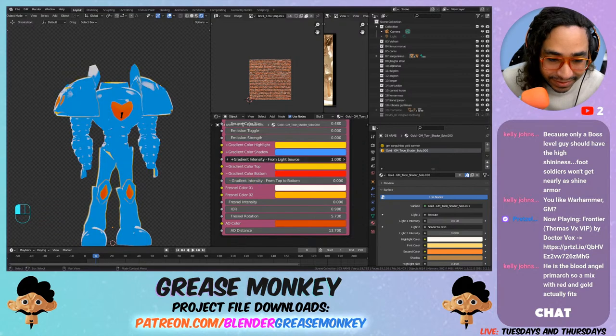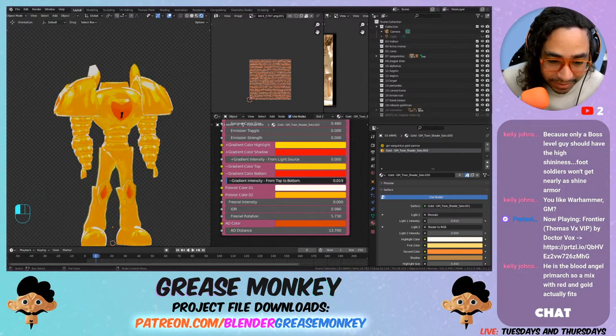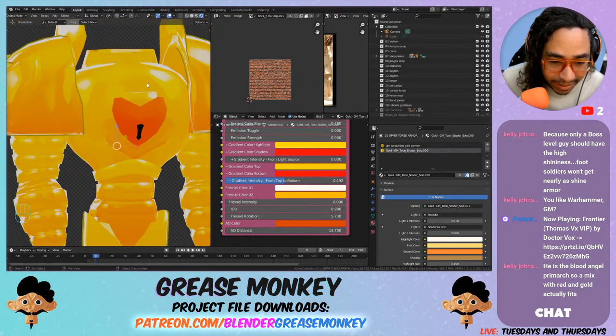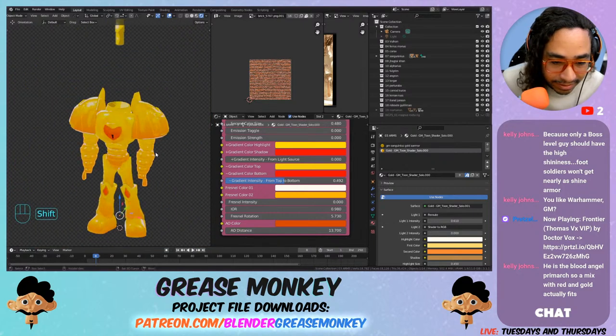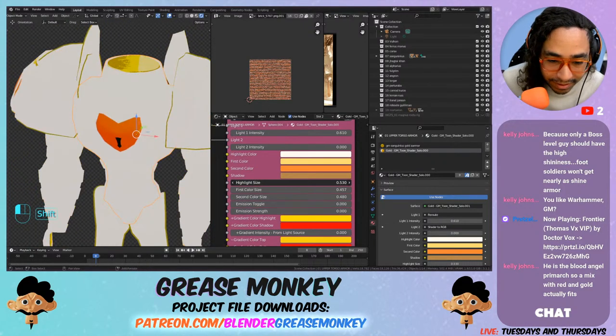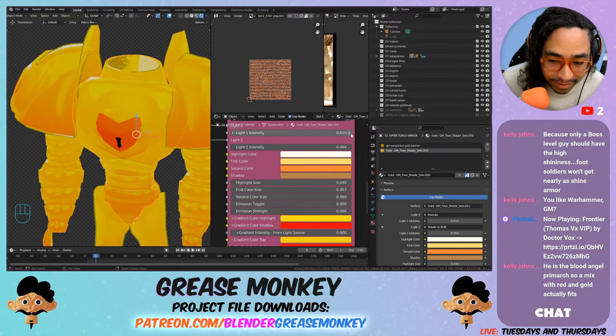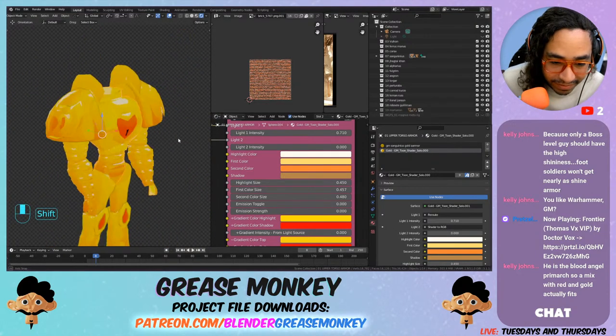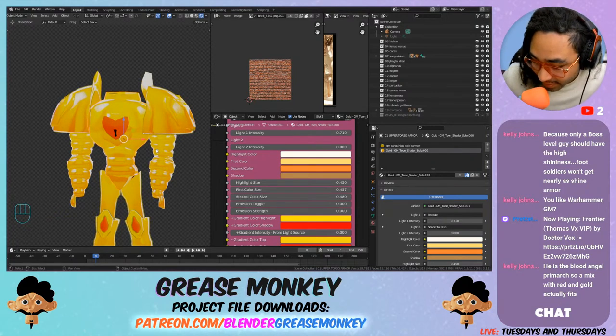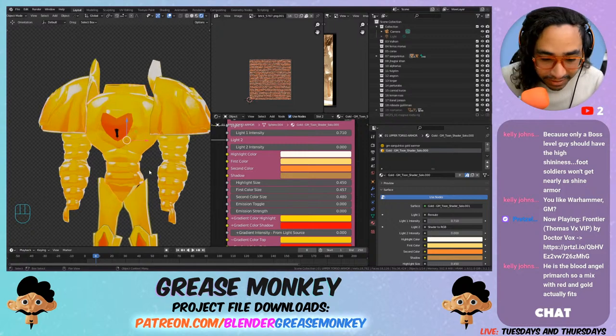Let's see what it looks like with this one, the top bottom. Let's see. Yeah, I gotta fix this gradient from light source, but add a little bit of gradient here. Look at that. It's looking better. He's a Blood Angel Primarch, so a mix with red and gold actually fits.